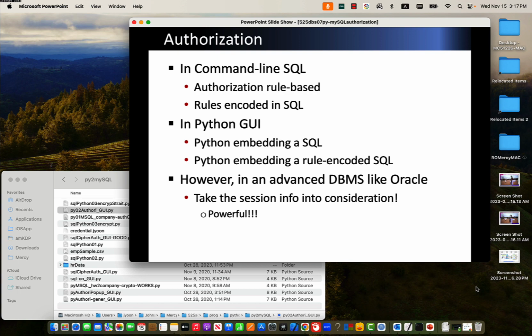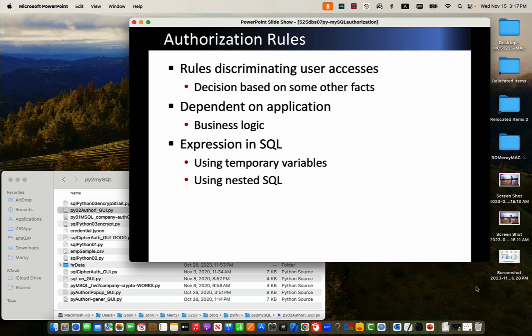Authorization rules. So what is an authorization rule? It's a rule discriminating user access, a decision based on some other facts. Decisions may depend upon your user login. Typically, that is what happens in Oracle.